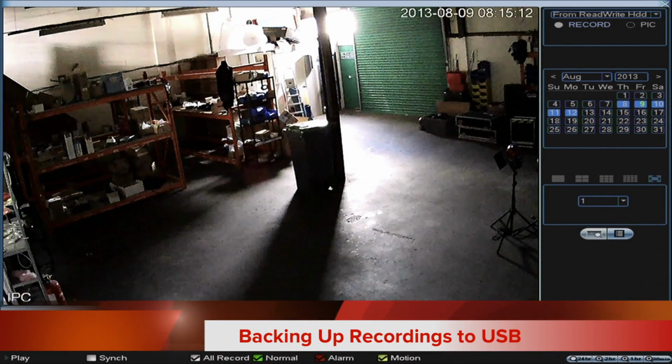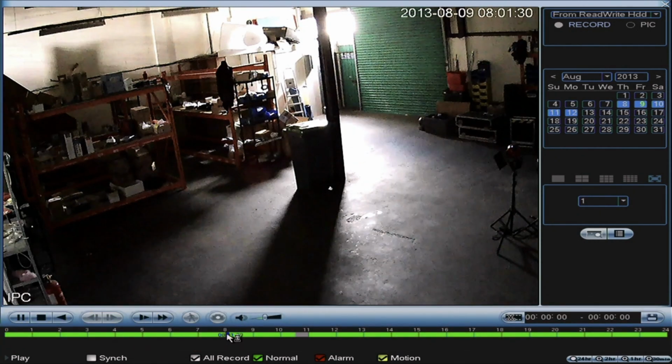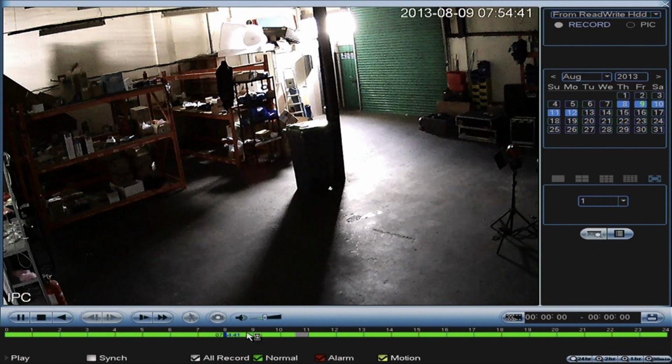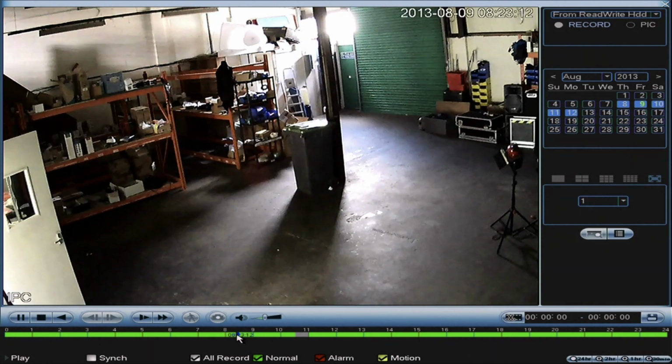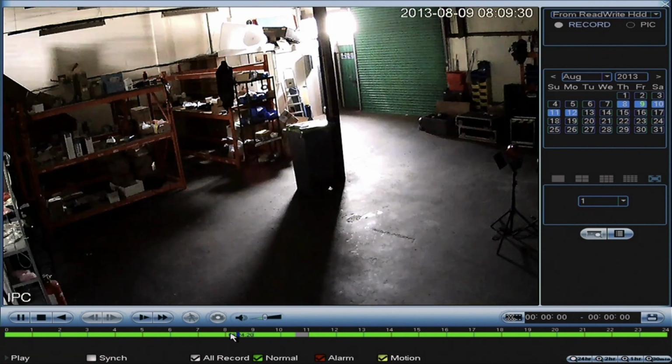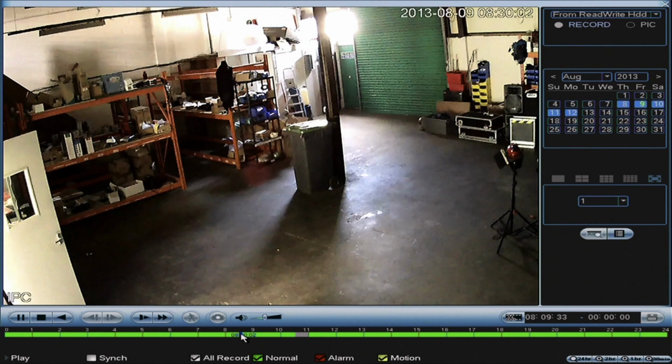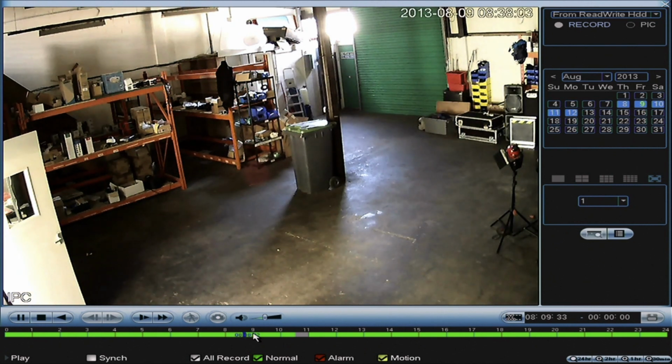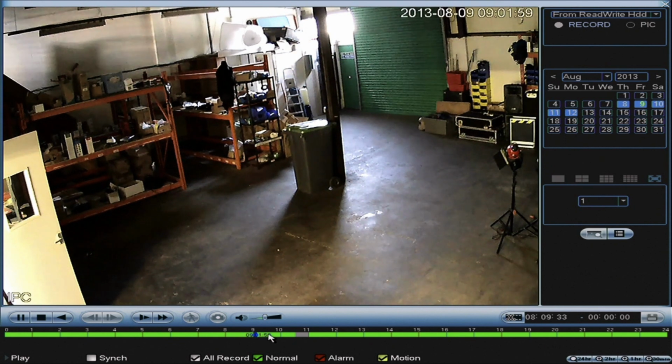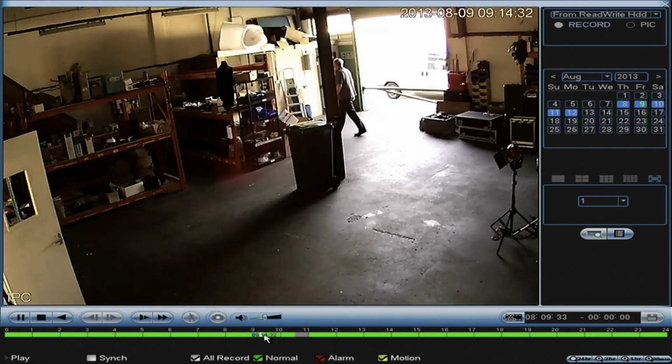Backing up to USB is very simple on the X400R. Simply insert a USB stick into the front USB socket, play back the clip using the play method, find the start of the clip you're looking for, and hit the video clip button to the left of the timer. Then you can either play the clip through or drag the bar to the right until you've got to the end of the clip, and then hit the video clip button again.